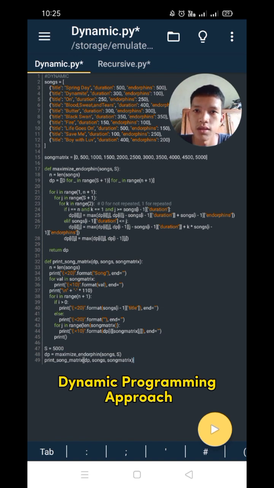So let's tackle the dynamic programming approach. The same as the previous code, we declared songs which include the title, duration, and the endorphin levels. Then the song matrix indicates when the songs can start. So then we define a dynamic function to calculate the maximum endorphin level within the time constraint S.